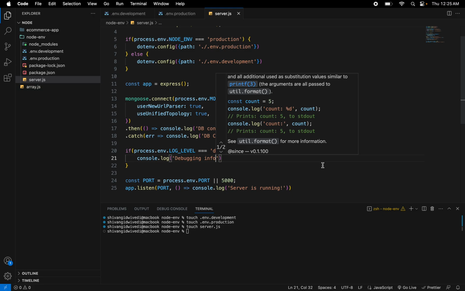And we can also secure MongoDB credentials in production. When running in production, ensure your MongoDB connections are secure. Use environment variables for MongoDB credentials, and enable IP whitelisting. Restrict access to MongoDB to specific IP addresses. Use SSL/TLS. Ensure MongoDB is running over SSL and TLS to encrypt data in transit. And enable authentication. Ensure that MongoDB is configured with username and password authentication.